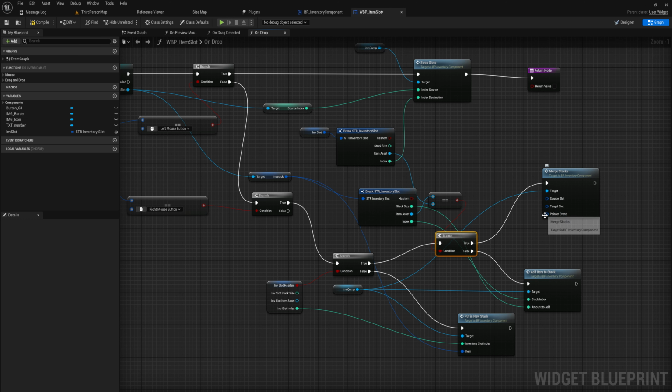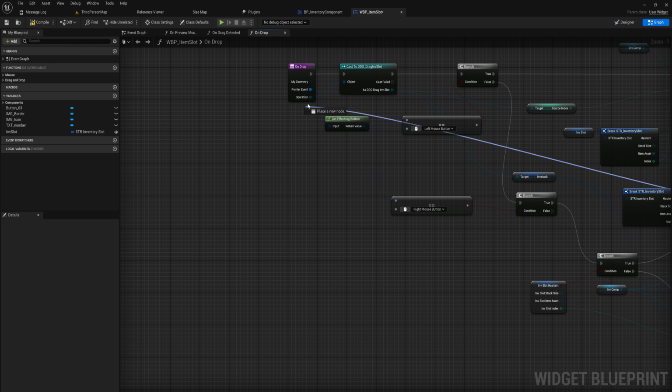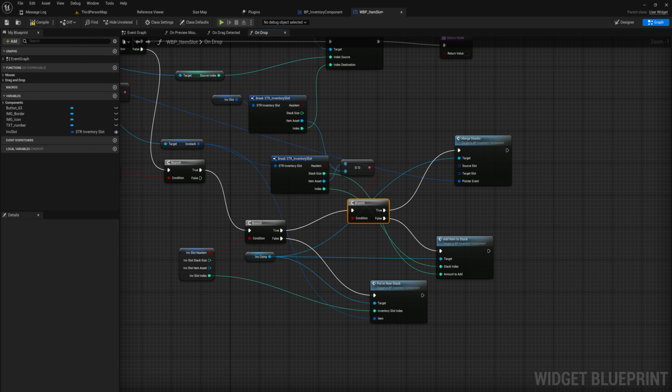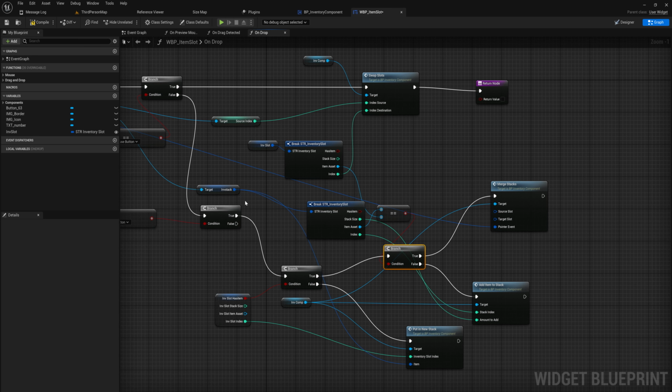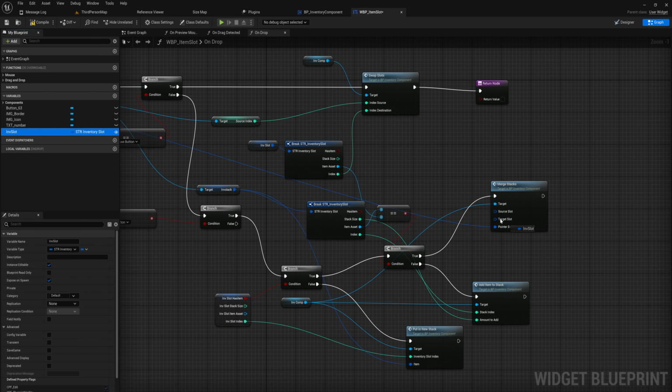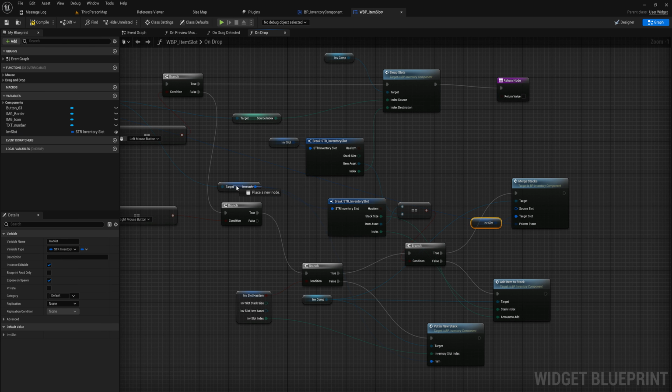Now, we want to pass through, first and foremost, the pointer event, which we can get if we just go all the way back here. The on drop has an input for pointer event. We can just pass that through easily like that. And then the source slot and the target slot. The target slot is just going to be our inventory slot that we're working on right now. And the source slot will be our inventory stack. Again, the thing that we're getting from our drag and drop operation.